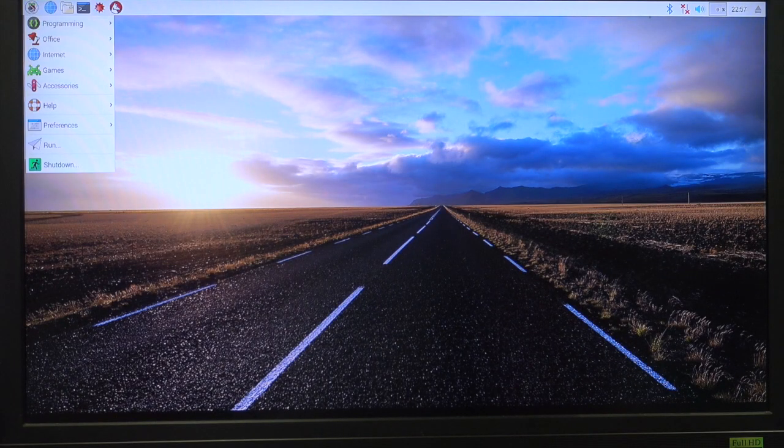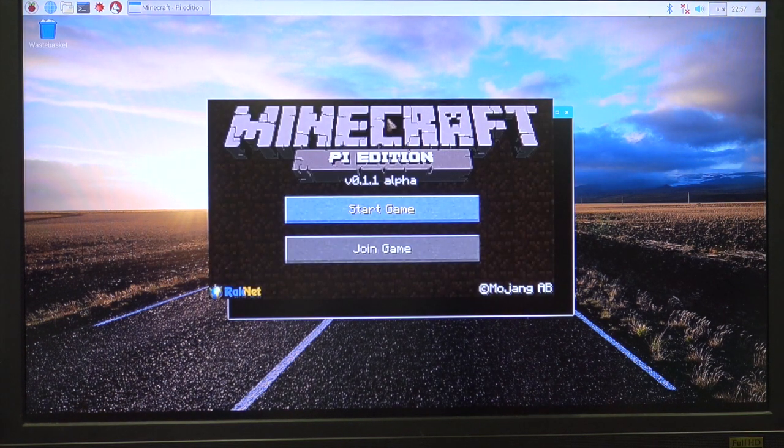Let's open Minecraft. Go to Games, Minecraft, and notice it's an early edition, Minecraft 1.1 alpha, so many kids who played on the Windows version or an Xbox will be underwhelmed. However, this one has a powerful feature: you can use Python programming with it to make modifications.